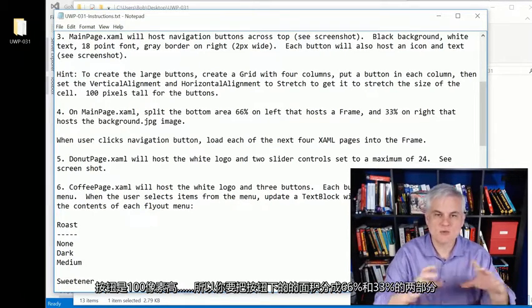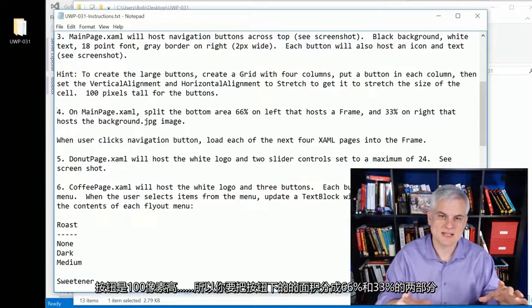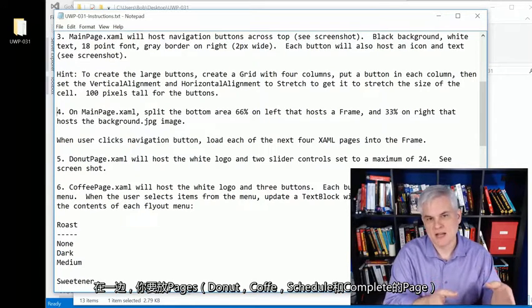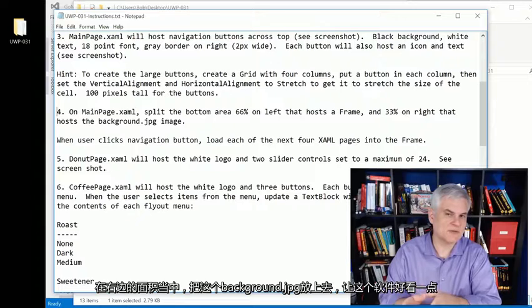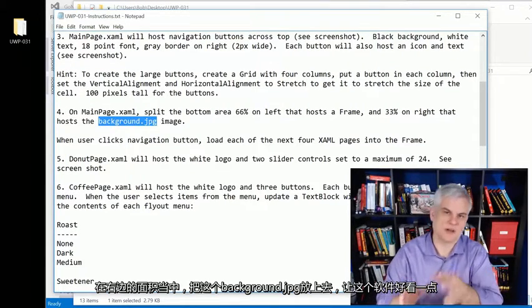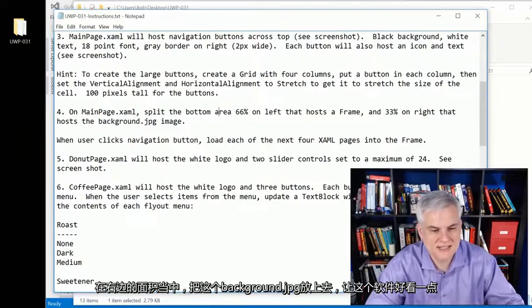So you want to take the rest of the area that's beneath the buttons, and you want to split that area to 66% and 33%. On the one side, you want to put the pages. We'll load in the donut page, coffee page, schedule page, complete page, and then on the right-hand side, the 33%, we're going to put that neat little background image of the coffee and the donuts, kind of to style it up a little bit.